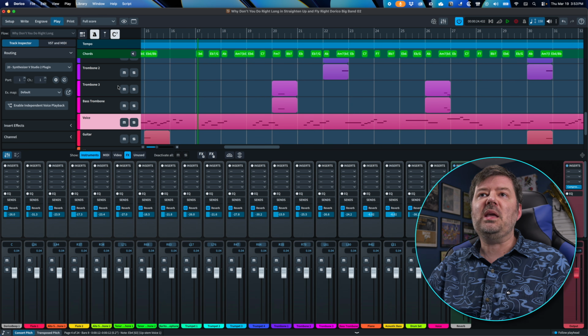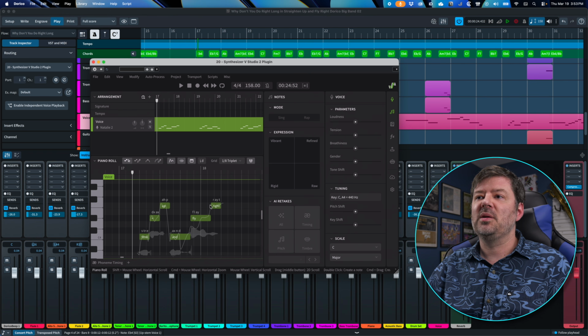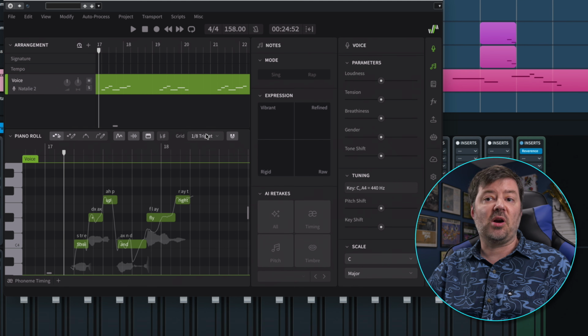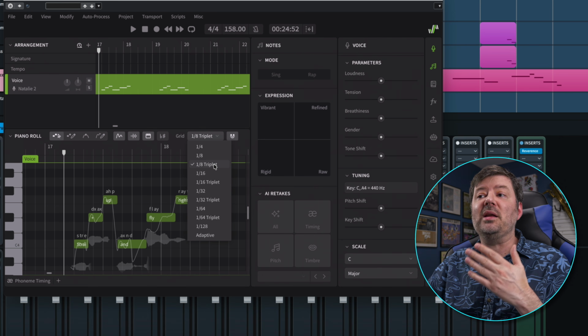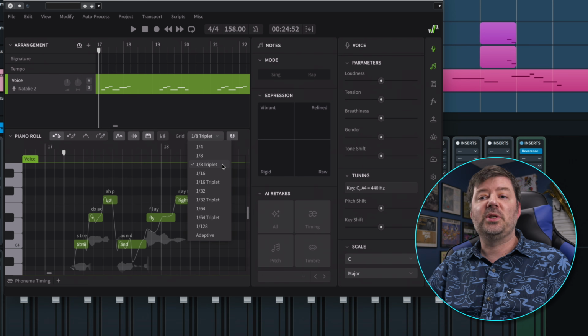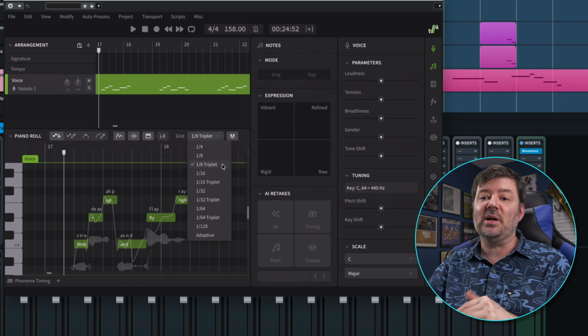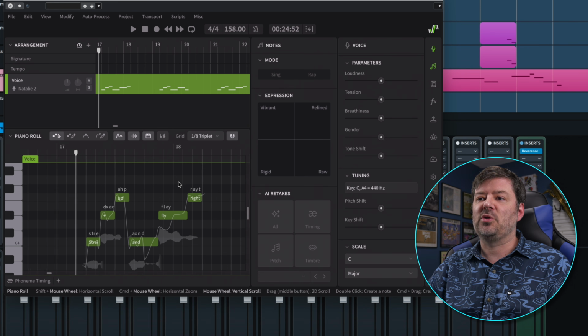So if we click on the E again to go back into our instrument, what we're going to do is change our grid. I'm going to change my grid to a triplet grid, which is going to allow me to create a swing feel. And it actually sounds really good, and it's pretty darn quick and easy. So I'm going to go ahead and set it to my triplet grid.